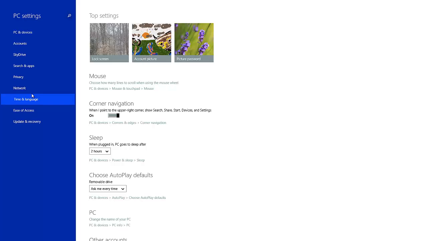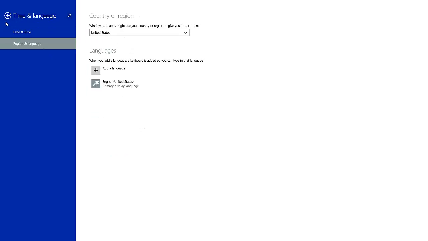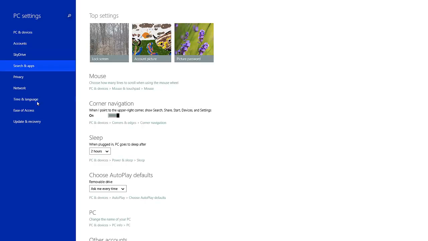Let's go to time and language now. You can set your date and time, or you can set it automatically if you have an internet connection. Region and language: you can set all the different languages here.